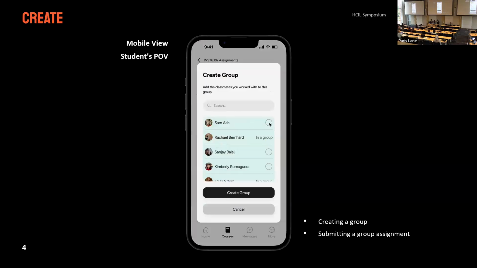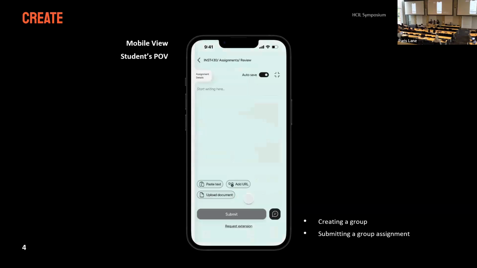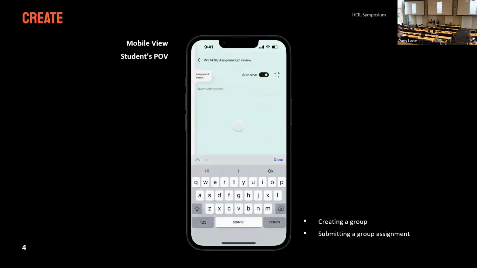And finally, this is what submitting a group assignment would look like. When enabled by the instructor, the students are able to create their own groups and submit the assignment as a group.